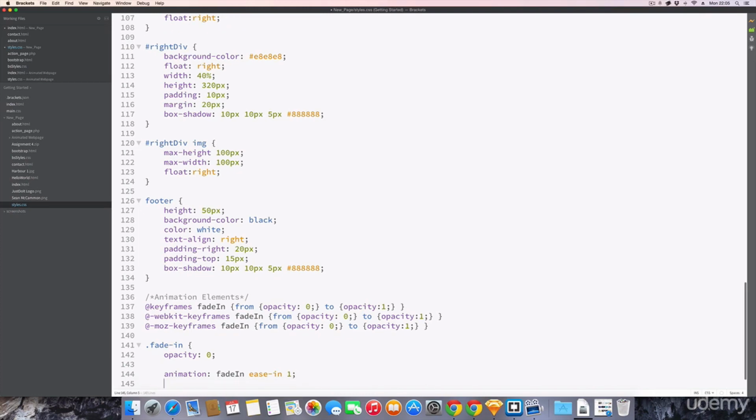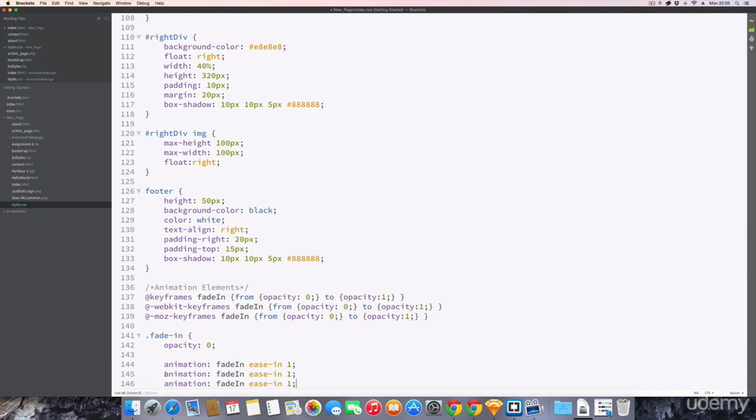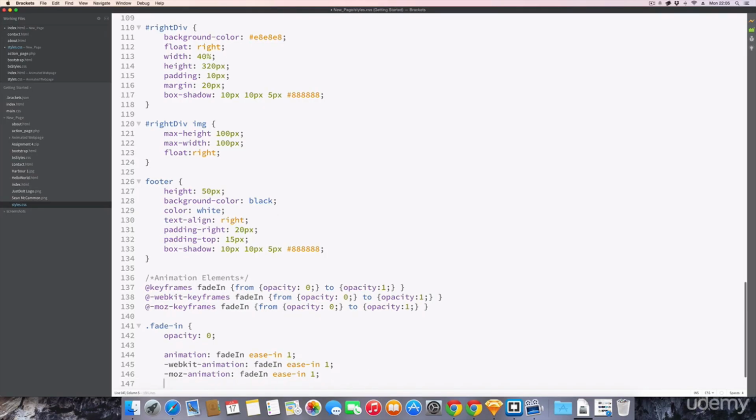What we need to do is do that again for the 3 different ways, using WebKit and Moz as well as the standard CSS way. So let me just copy that, and we'll paste it and add the elements we need on the beginning. For this one, we want to say WebKit animation, and then for the next one we want to say Moz animation. So that sets up the use of the keyframe.